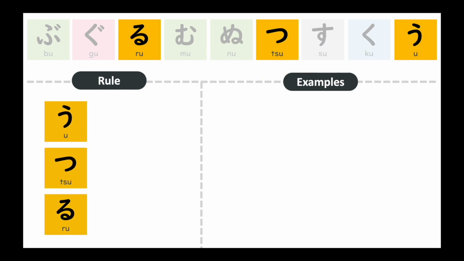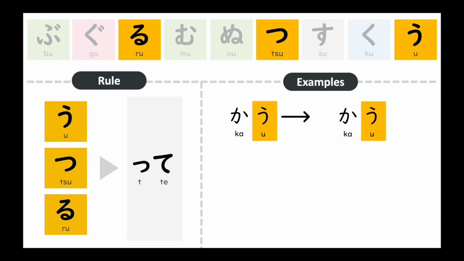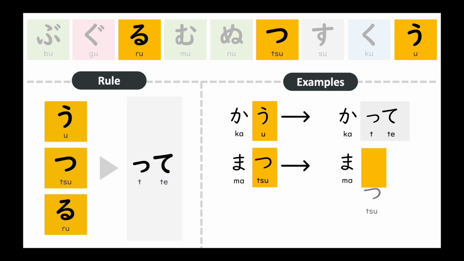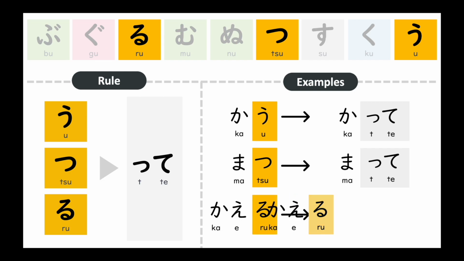We change the u, tsu, ru ending to te. Please note that this is small tsu. For example, kau, we change u to te. So kau becomes katte. For matsu, we change tsu to te, so matsu becomes matte. For kaeru, change ru to te, so kaeru becomes kaette.